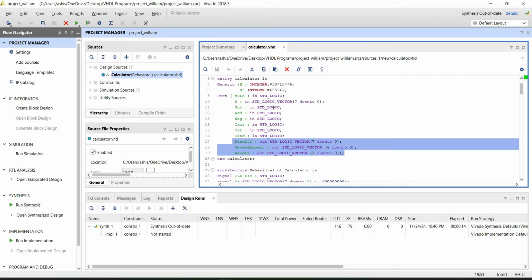Then we have the standard logic. These are the data types. Standard logic vector. These are the data types. In all the programming languages, the data types are there, so the same meaning applies to these data types. The size of the vector is telling you that this is an 8-bit bus. In computer hardware we have buses. In the same way, this is the bus.